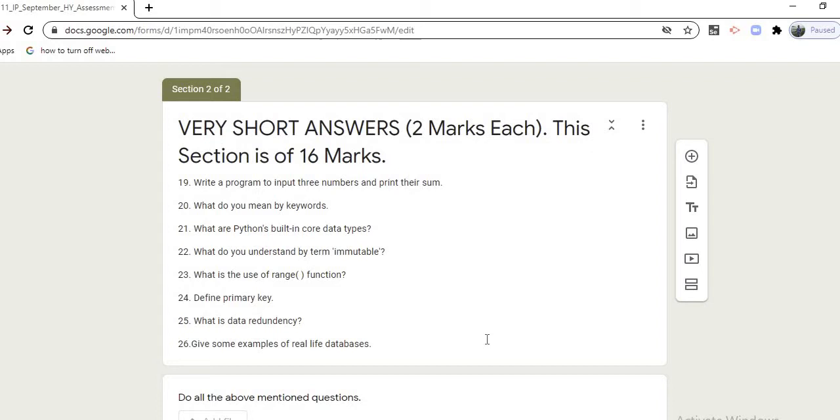Then give some real life examples of databases. So students, we use databases in schools, in railways, airlines, hospitals, hotel management. So in a number of scenarios we use databases in our real life. So you can pick and describe any of the examples.